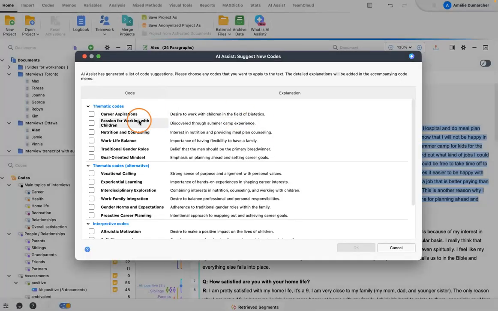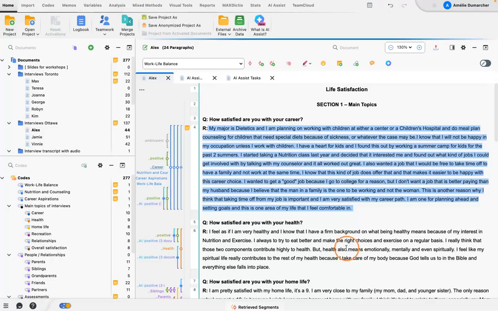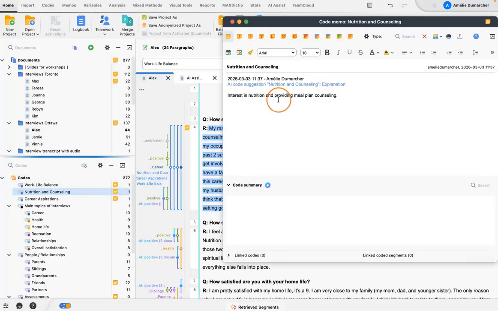So here you have your code suggestions and also an explanation of why this code has been suggested. So you can pick the ones you want to keep, like this, click OK, and then you're going to have 3 new codes in your coding grid, in your code system, and these 3 codes have been applied to the extract that you picked at the beginning. And the explanation of why this new code is in the document memo here.